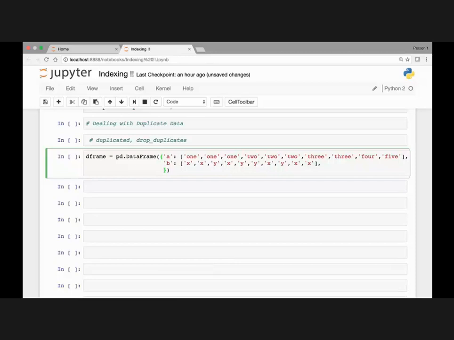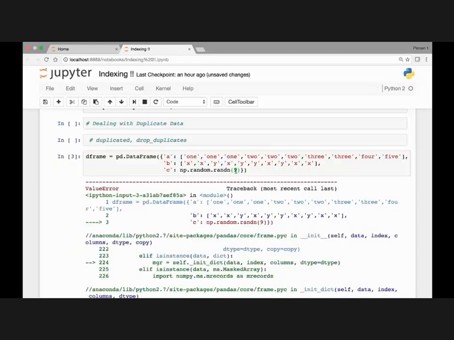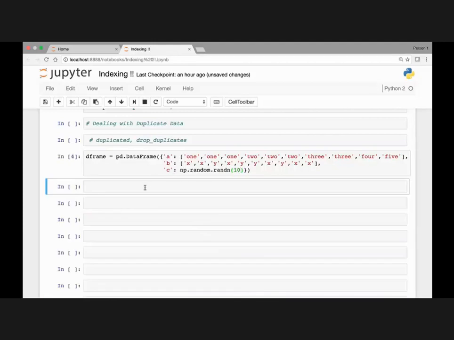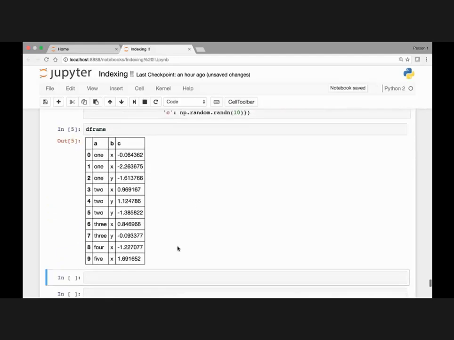Let's pass one more key and value combo. C for our key, and for our value, we'll pass NumPy's random method, random.randn, and we'll pass 9. Now let's look at our data frame. This should be 10. Let's run it again and look at our data frame. So we have a 10 by 3 data frame.